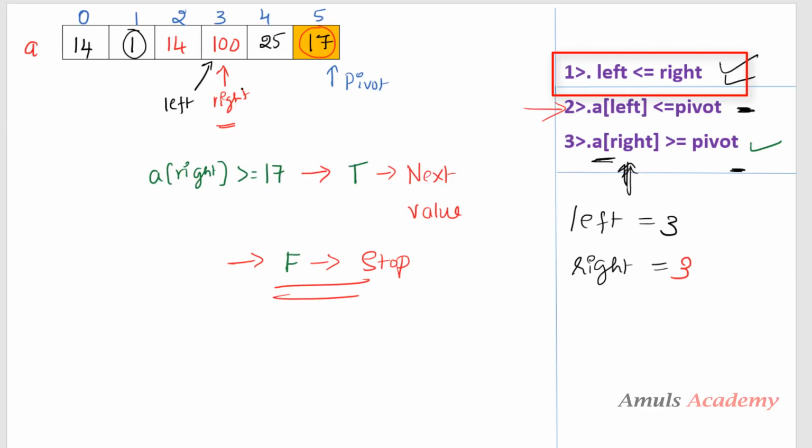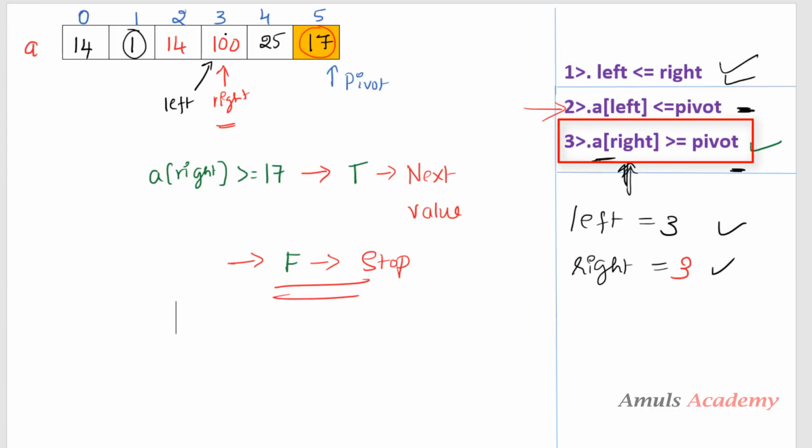Here left index is 3 now. So before checking the right value, I need to check whether left is less than or equal to right. Here left and right are equal. Both are 3 now. Okay, that's okay. The condition is true now. So it will check whether 100 is greater than or equal to 17. Yes, it is, right? 100 is a greater value. So I need to move to the next value. So right will move to this value. So now right becomes 2.